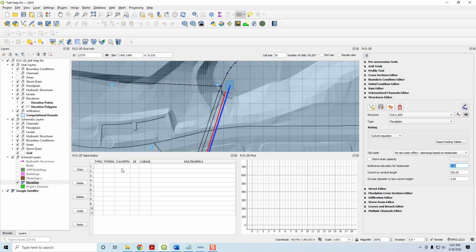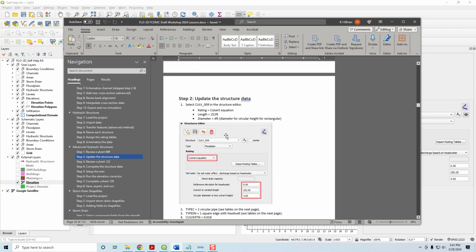Okay, let's see. Now we need to fill in these. So we know it's 3 barrels. We could see that from the picture. We know that the culvert base is not needed because it's not rectangular. This would be the culvert entrance loss coefficient, and this would be the culvert N value. So let's say 0.018 for our N value. Our entrance type and our type C are defined in the Flow 2D user manual. But I think I have that also here.